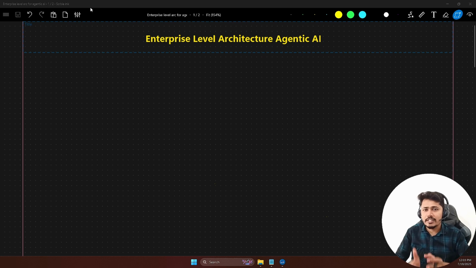You can define the number of agents that you want to use, or the sequence of agents that you want to call, and how you are going to handle the conversation between agents. But when you think from the perspective of building an architecture at enterprise level, then things are different. You need to think from multiple aspects, and what are those multiple aspects? That is what we are going to cover in this particular video. So without wasting time, let's get started.